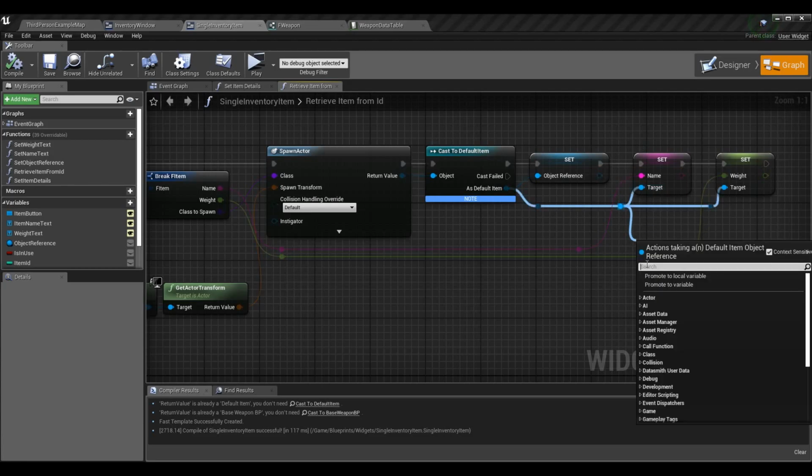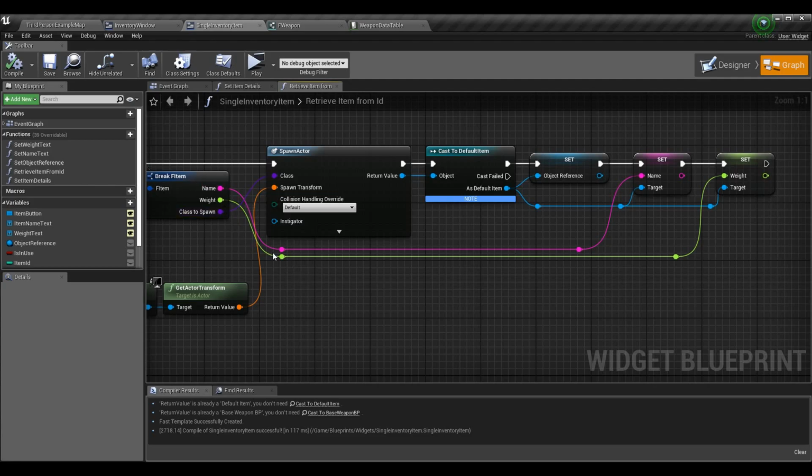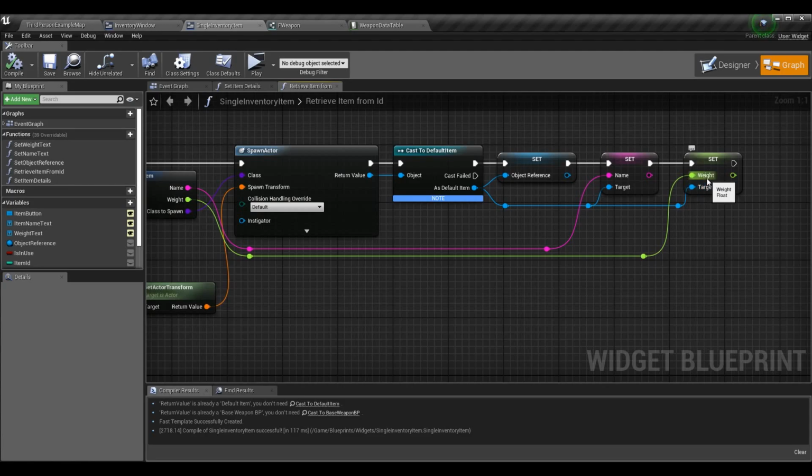So I drag off this and type set name. This is setting the name of the actual item in-game, and we're setting it based off of what we grabbed from the data table. And same with the weight, setting the weight of the actual item in-game based off what we grabbed from the data table.